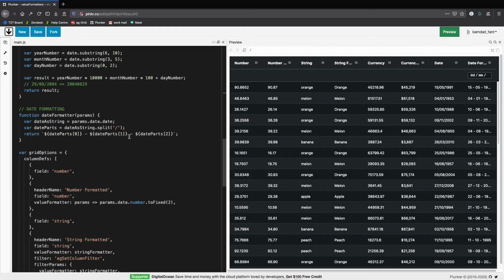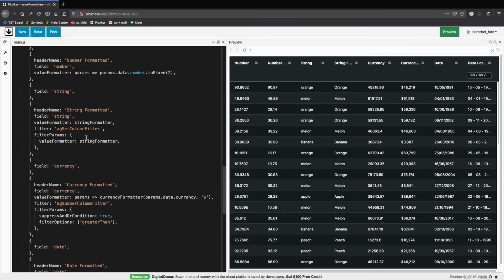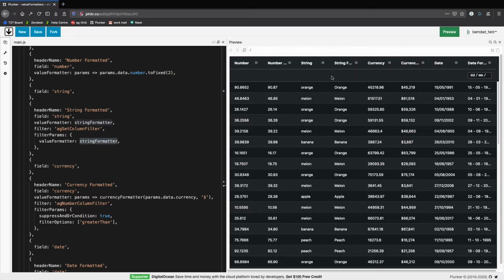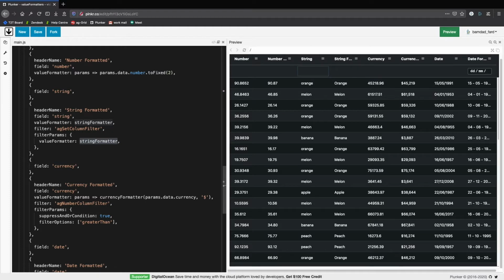Another thing to note here is the filter params, where I'm passing the same function again as a valueFormatter to the filter. This means that the text shown in the filter dialog box is also capitalized, as you can see here. Now let's up the ante a little bit and pass our valueFormatter some parameters.